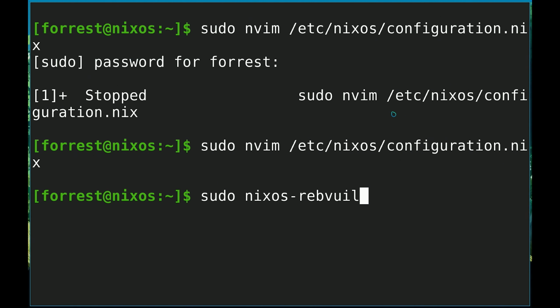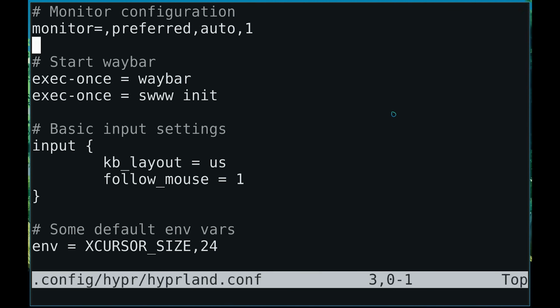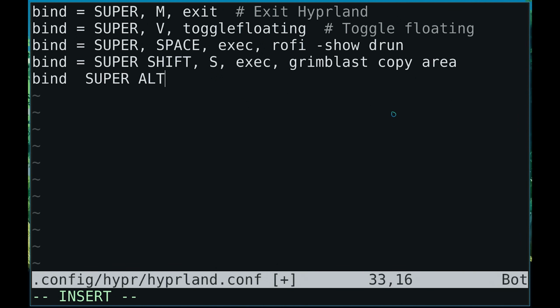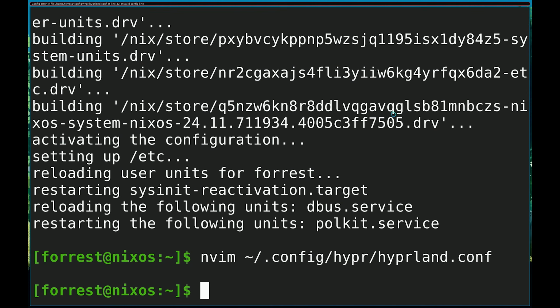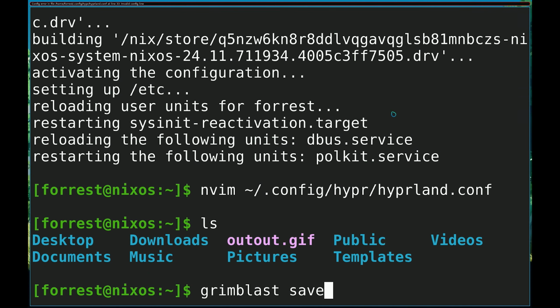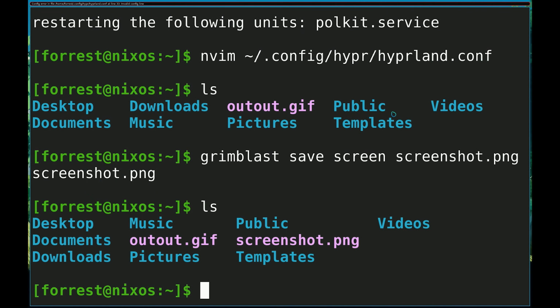Grimblast will be my screenshot tool. Just got to install it and set up some keybinds for it, which I don't use right now, obviously, because I wanted to show you that I was taking a screenshot, and now you can see the before and after. Look, it worked. And delete.